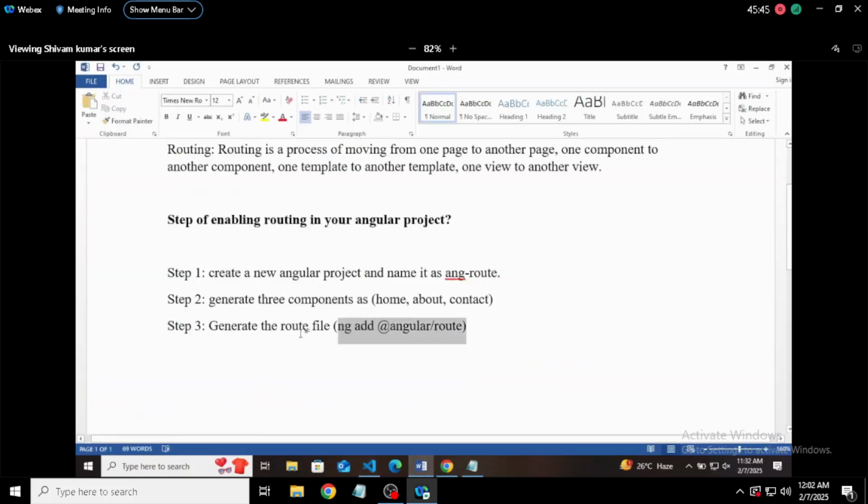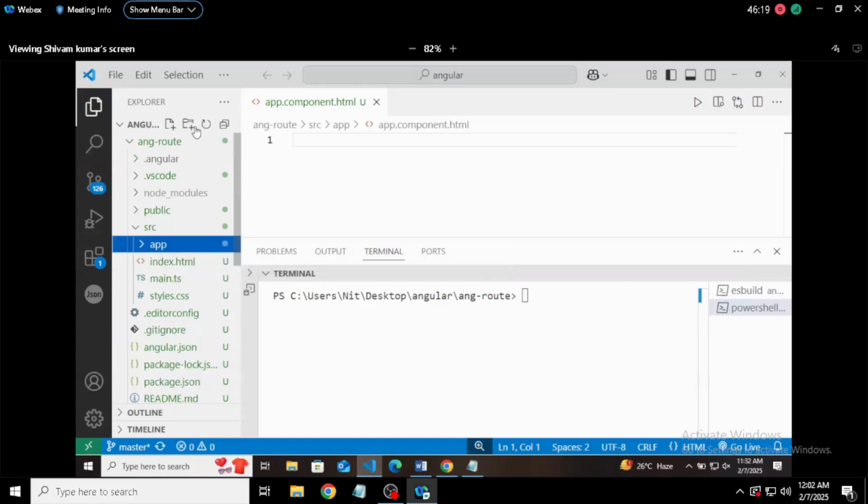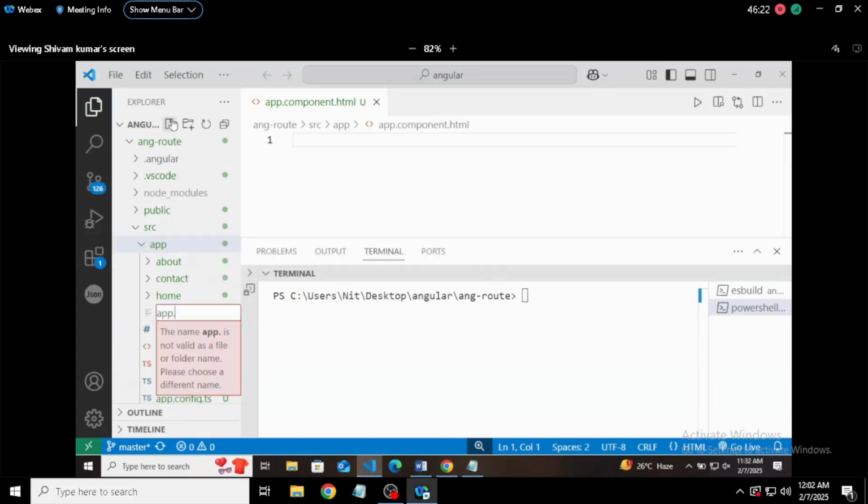So do one thing. We will create a file by ourselves. So here I am writing: create a new file in the app folder and name it app.routes.ts. What do we need to name it? app.routes.ts. Where do we need to create it? We need to create it inside the app folder. So here in the app folder I will create app.routes.ts.